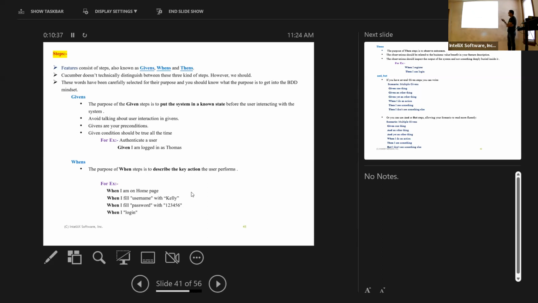Now, givens, the main purpose for the given is to specify the precondition, right? That's the whole idea. And here's one example: given I am logged in as a specific user. But essentially, it's a precondition. What has to be true before you start executing your step? What's present there before you start? What has to be true in the system, right? Hopefully that's clear. You can relate to the precondition.